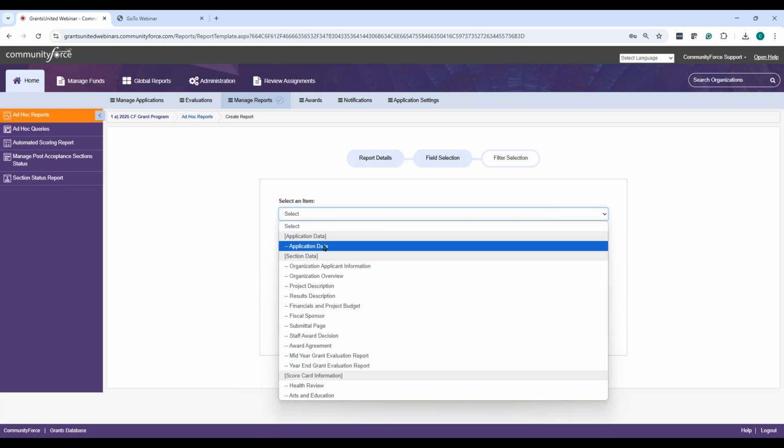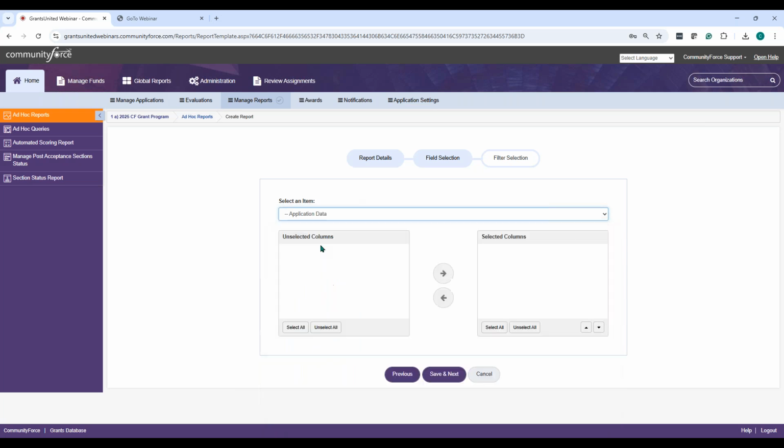So what I need to do now is build my report. What are the columns I want to see in my report? Like I said, I like to have application data. So maybe I want status and maybe I want the date and time submitted as well. So I'm going to select those and pull those over. So that's all that was available that I want from that area.